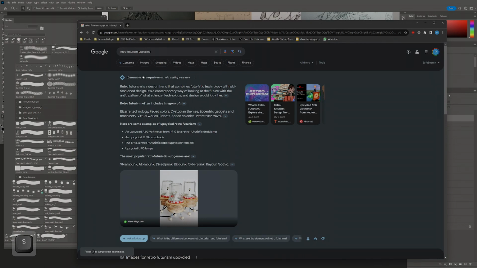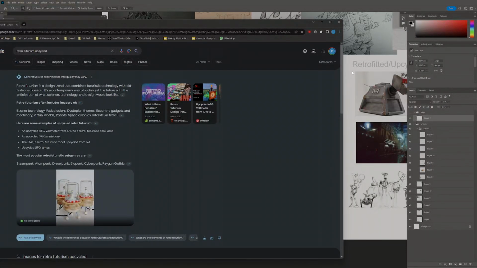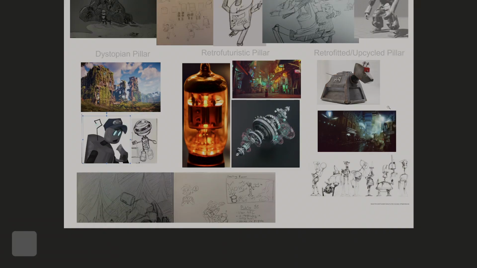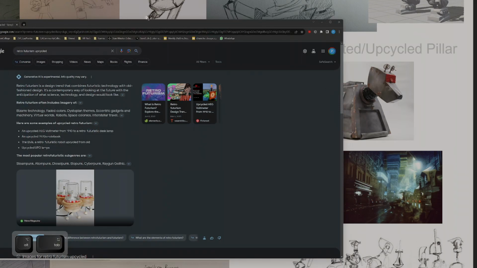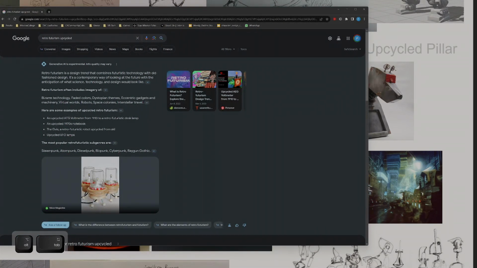And here's a generative AI search from Google, just doing your due diligence here. Generative AI experiment: retrofuturism and upcycled. So I used that to get the retrofuturistic upcycle defined better for us right here. We kind of know what our words mean, as well as which ones we've really taken out of there. So: bizarre technology, faded colors, dystopian themes, eccentric gadgets, machinery, robots, space colonies, interstellar travel, an anticipation of what science and technology design would look like.